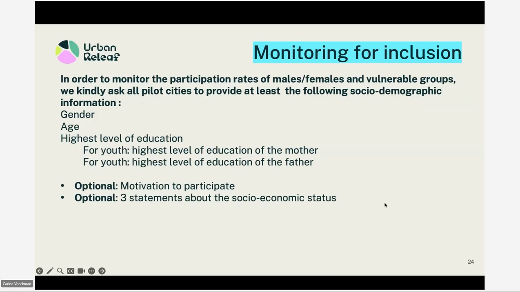So all 6 cities were requested to include a basic set of socio-demographic questions in the registration form or through the technology tools. And that is to ask about their gender, their age, and their highest levels of education, or for youth, the highest level of education of the mother and the father. All questions were designed in an inclusive way and made voluntary, so it was not obligatory for the participants to complete it. And we also explained them clearly what the research purpose was of collecting this type of data, besides the purpose of the citizen science campaign itself.